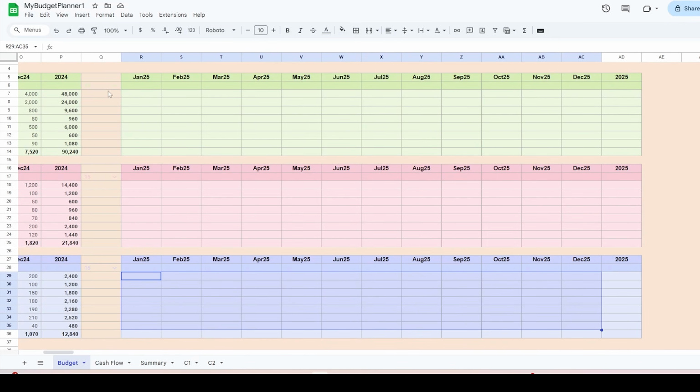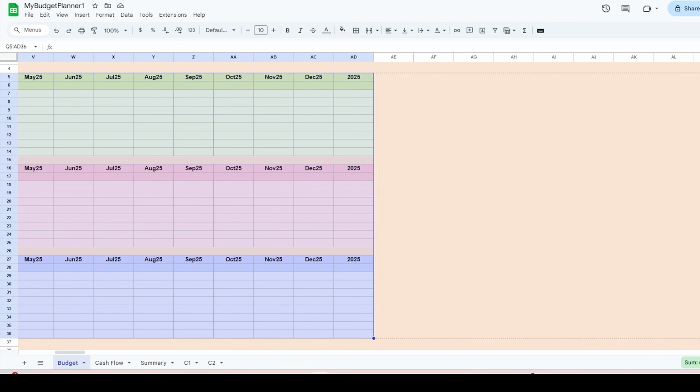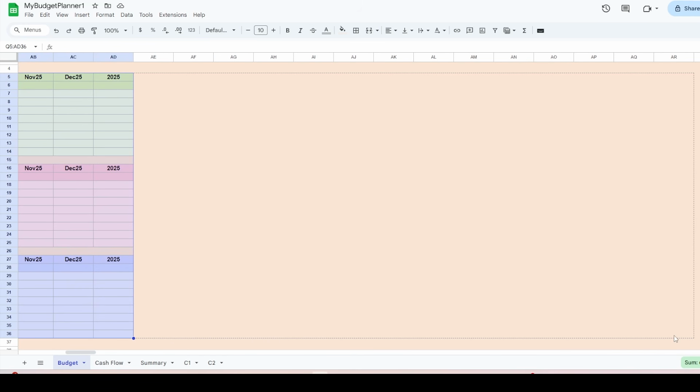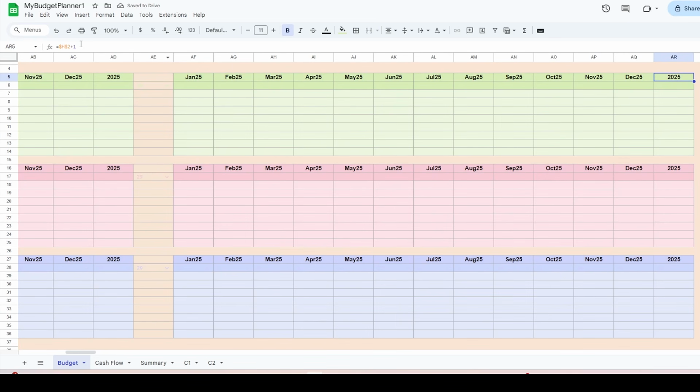Adding one more year. Select the range Q5 through AD36. Drag this selection to AR36 to extend the template further. Update the formula in AR5, change +1 to +2.